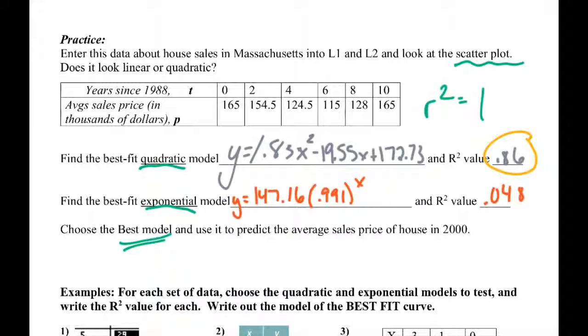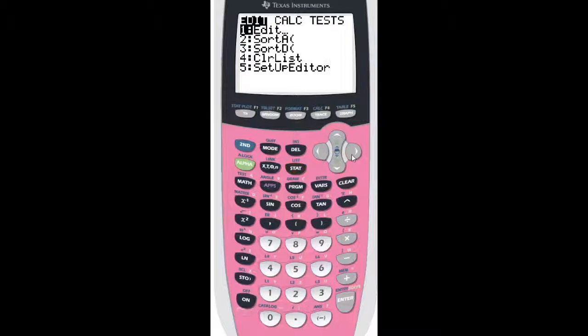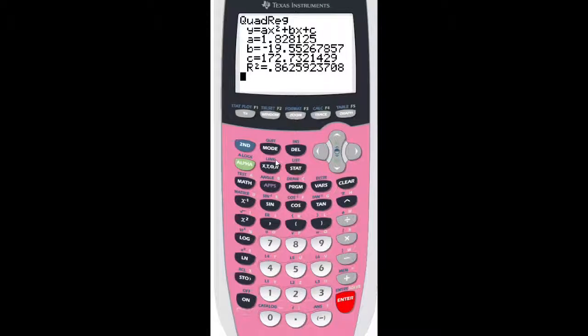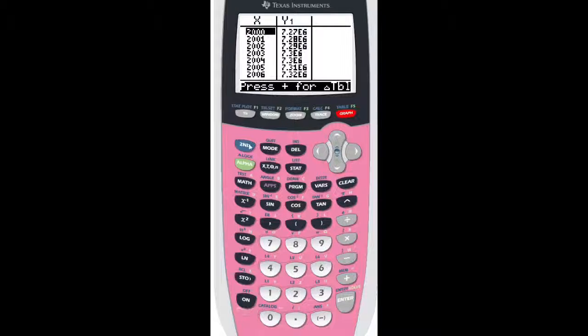So our best model is going to be the quadratic equation, and we're going to predict by using our calculator, or if you forget how to do that, we can always just plug in the year 2000 into our x values. So I'm going back to stat, doing the quad reg, and I'm storing it in my y equals so that I can use the table. So when I go to my table, you'll see that it's actually not at the year 2000. That's not what you want.